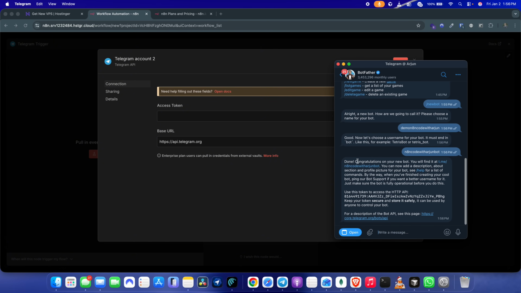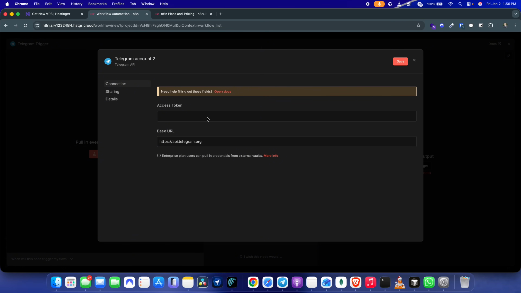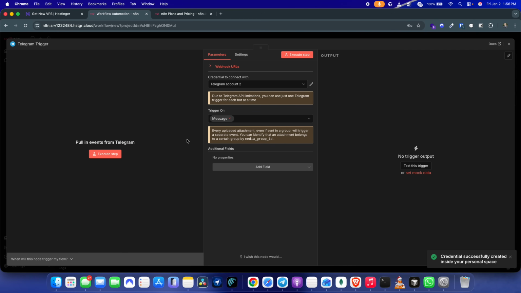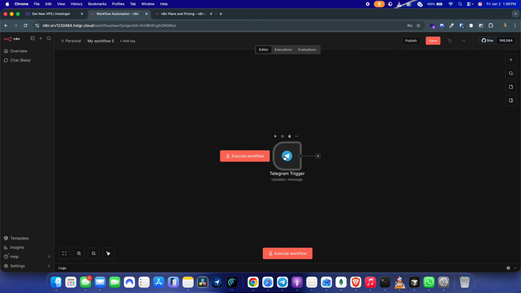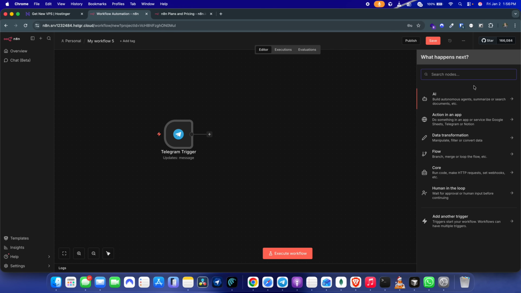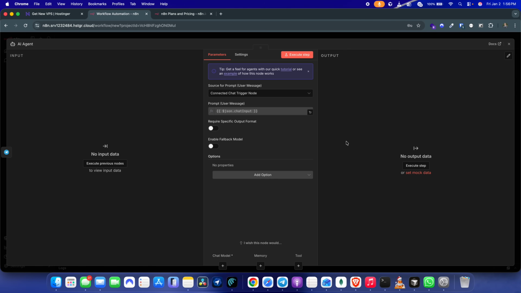Here you see the new bot has been created, and this will give us the API key. We need to copy this API key, paste it inside this access token, and click on save. You see the credential was successfully created and the connection is successful. Once this is done, close this one, and the second step is to create an AI agent. Plus sign, AI, and AI agent.